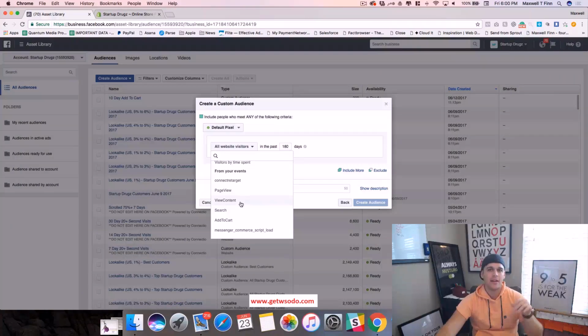View content is a step further down the funnel. And so view content is the event that's fired typically when somebody views an important page. So for ecom and Shopify, that's a product page. So when I'm looking to retarget, I don't want to just retarget everybody that visited my store, because some people might have visited the home page or a collection page and left and really didn't express any interest in any individual product. So they're not that hot of a prospect for me.